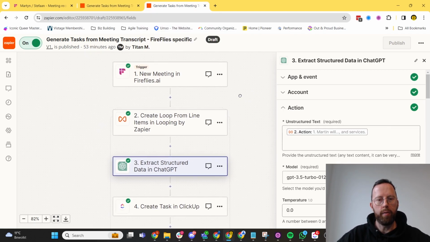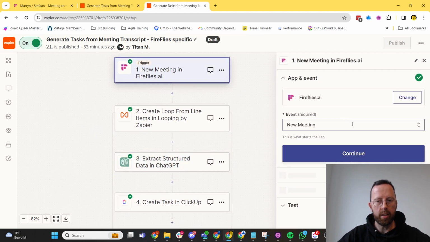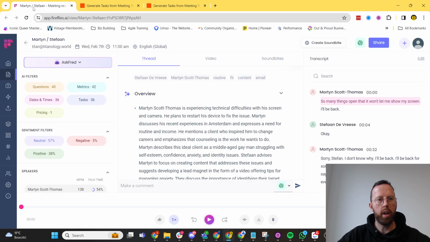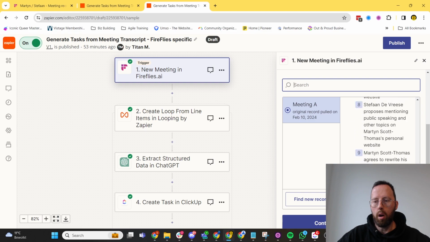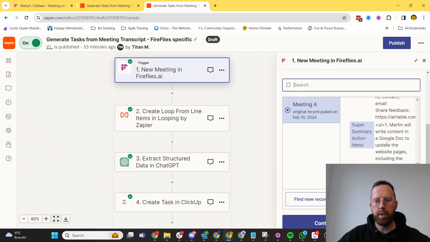Now, the good thing about Fireflies is that they return a lot of objects if you trigger this action. So if you look at the test, you can see here, this returns the meeting that we were looking at. So Martin, Stefan, that is the meeting that we're doing right here. It gives back the meeting and it will return a lot of things. And among those things are super summary lists. So that's the good thing about this action. It returns super summary action items. So it already gives us a numbered list of actions.